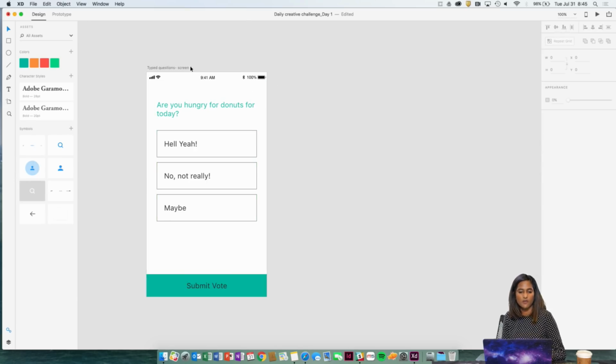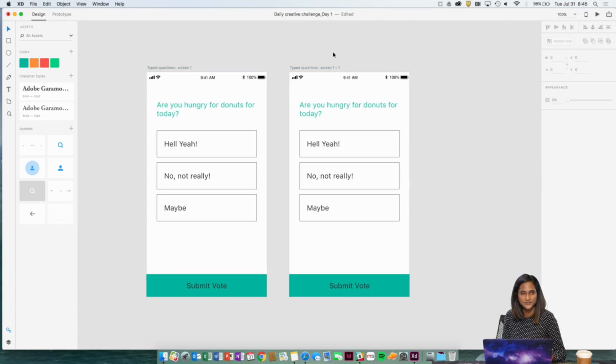So again, if I want this artboard to be repeated, I'm going to select the artboard. When you do so, you get a blue bounding box, and then press Command C and then Command V.